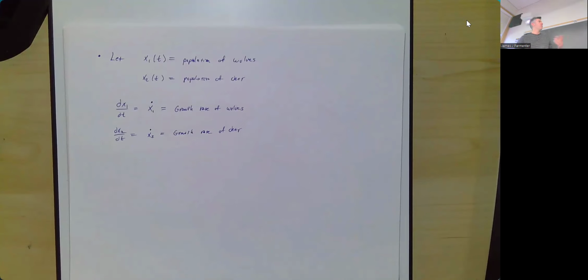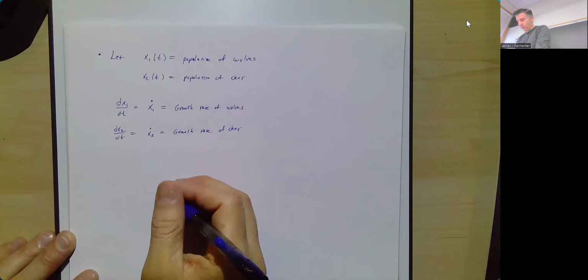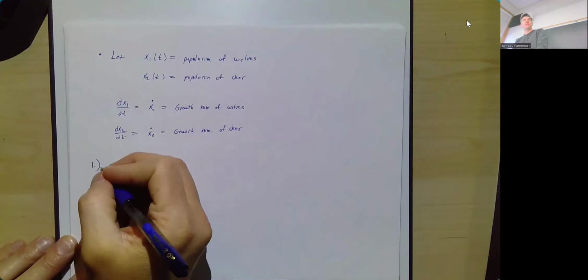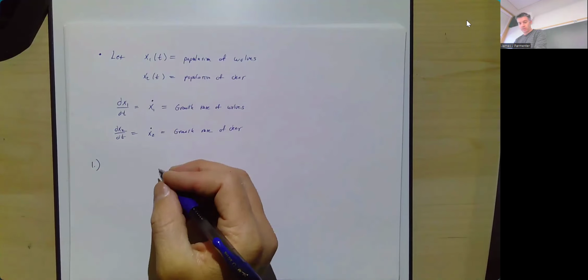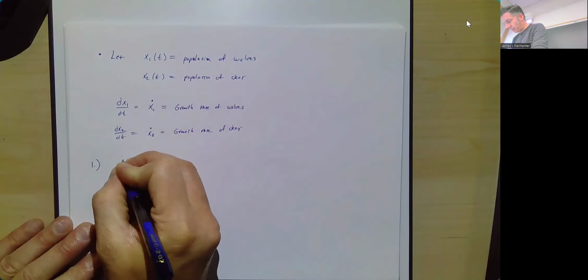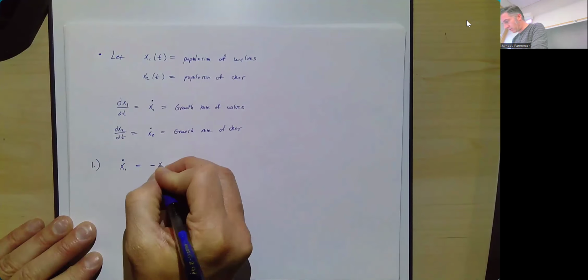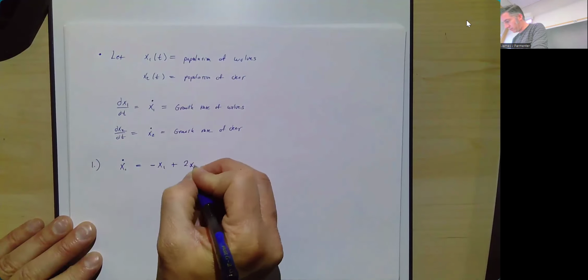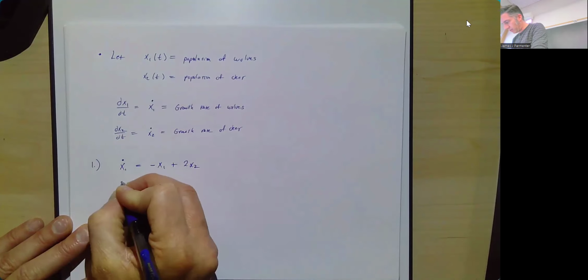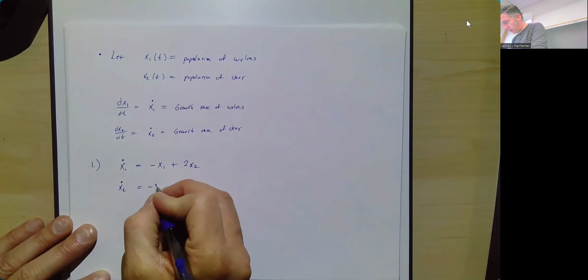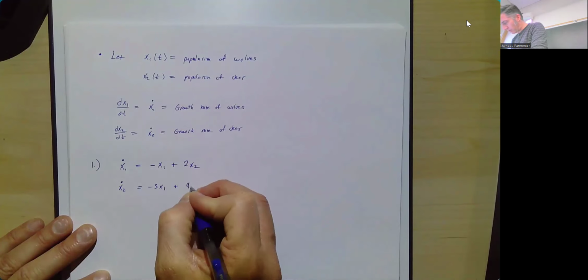And then there's some expectation that these populations' growth rates depend upon each other, right? If there's more deer, well, the deer can make more deer, but then there's also more deer for the wolves to eat. So the wolves can probably grow as well. So let's say that we have this system of linear differential equations. x1 dot equal to negative x1 plus 2x2 and x2 dot equal to negative 3x1 plus 4x2.